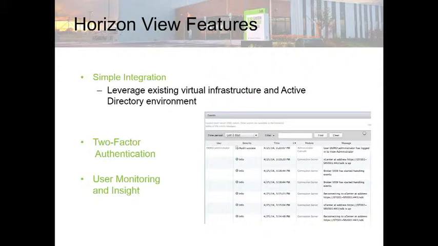We can do that using Radius or RSA Secure ID integrated with Active Directory. So if you're wondering about a user going home and installing a client on a device that the company doesn't own or manage, and maybe losing that device, leaving it at a Starbucks or something, you can still rest safe knowing that we need that two-factor authentication, which can be integrated with your corporate security practices.